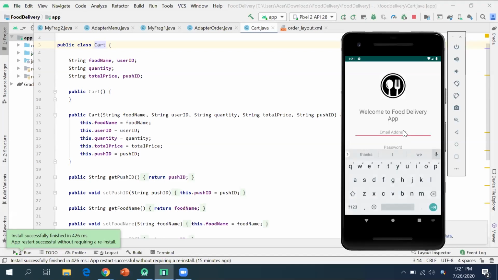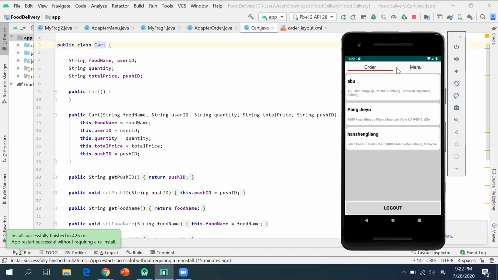Next, I will present about the admin part. First, I will log into the admin account. We have a pre-registered admin account for the admin. The admin can only log into his account by using this email and password. When the admin logs into his account, he can see the order list and the menu list. The order list is the list of orders placed by the customer.